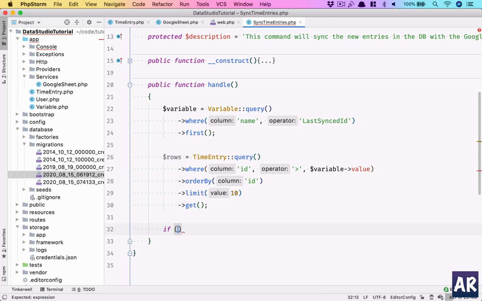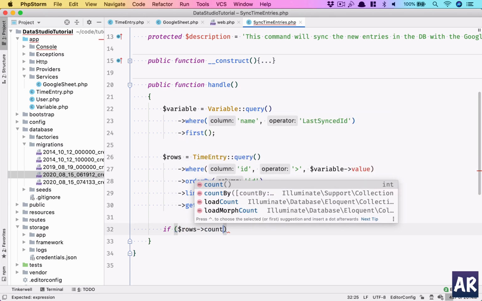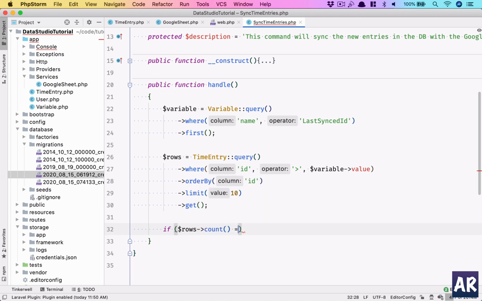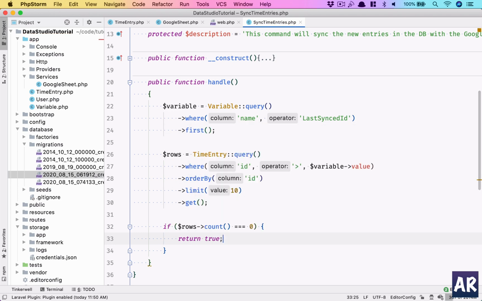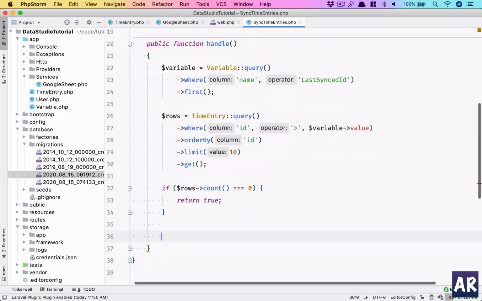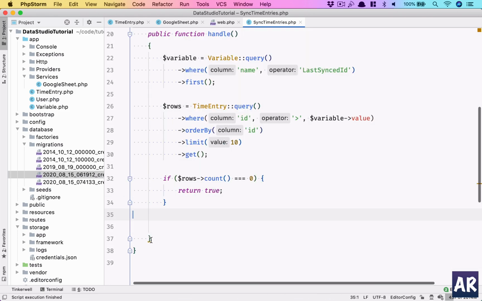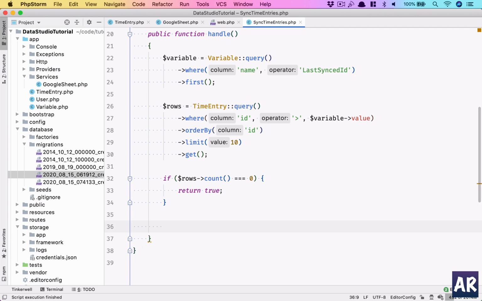If my rows count is equal to 0, return true. So we have nothing to process, we just return true. It says missing return statement. Okay, I'll give you that, don't worry. If we have some data, then we would want to insert that.